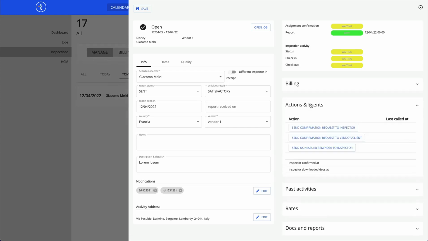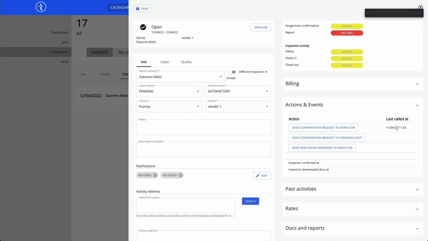Actions and events is something that is very important. For instance, here you have quick buttons, quick actions that will enable you to perform automatic actions. In this case, you can send automatic emails from a template. And in this case, this one is the confirmation to the inspector. If we click here, we see that there is the timestamp of when you last sent this one. If I click again, it's going to update.